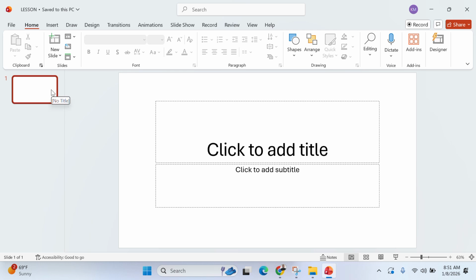Okay, the outline pane is found on the left side of your screen, and of course, it's just an outline of your slides. We shall see how it works within the video. It's an outline of your slides. It makes your slides active and it deactivates a slide.